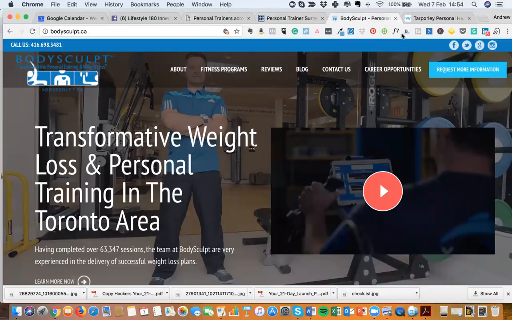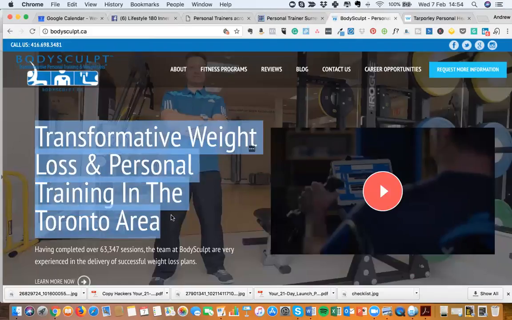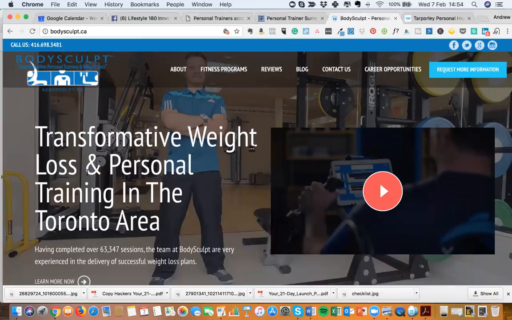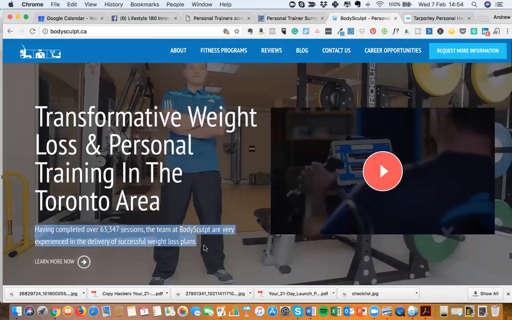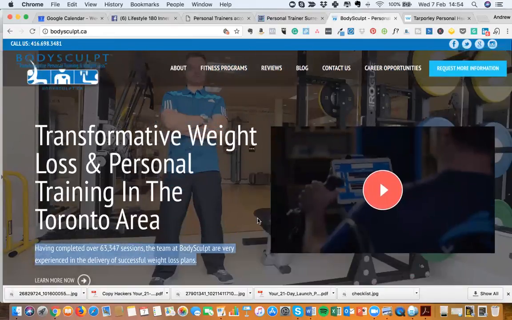which we've gone up a level here, where we've got a really compelling headline, in that they're targeting people in the Toronto area who want transformative weight loss and PT. They've got a subheader here, which might be a little hard to see, that the team has completed over 63,000 sessions over the time they've been in business. So again, that immediately tells me that they've been in business a while. They must be successful to run that many sessions, and so on and so forth.